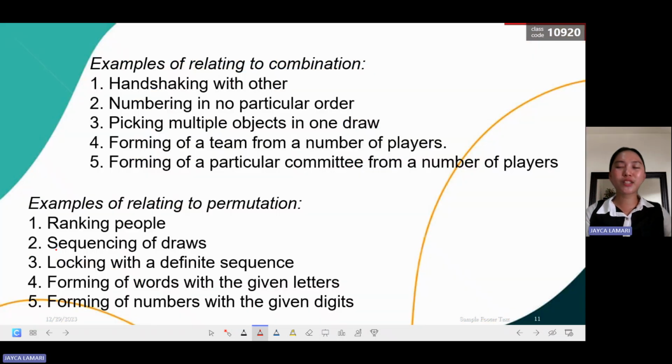Okay, let's go back to the activity I had you answer before we dig into our discussion this afternoon. Examples relating to combination are handshaking with others, simply handshaking, numbering in no particular order. You are just simply putting the numbers in no particular order, like 1, 5, 8, 7. So there's no order. Picking multiple objects in one draw. You are just simply picking something.